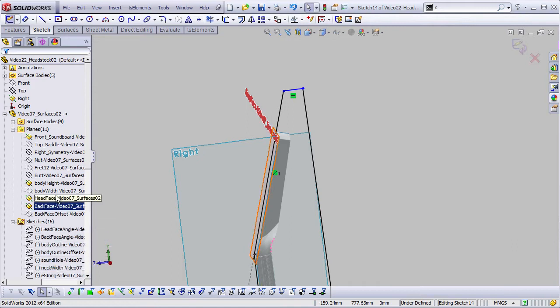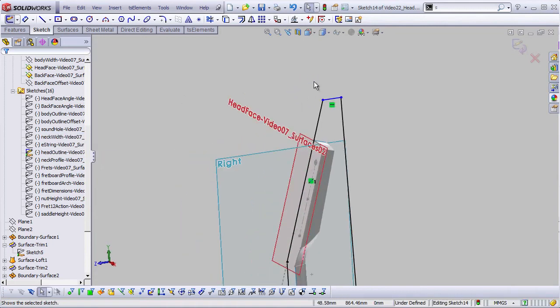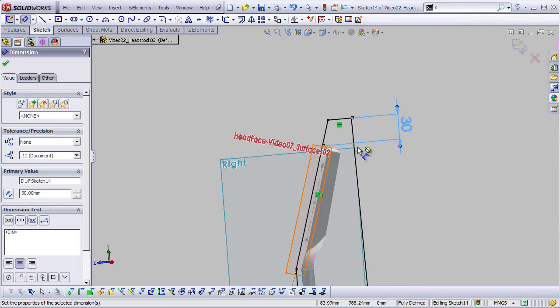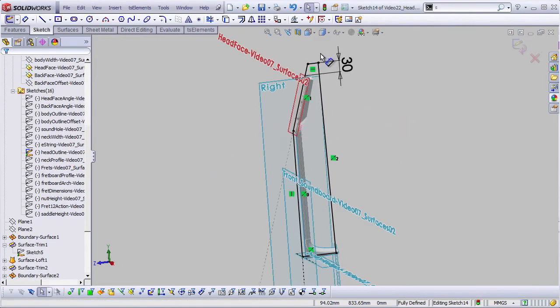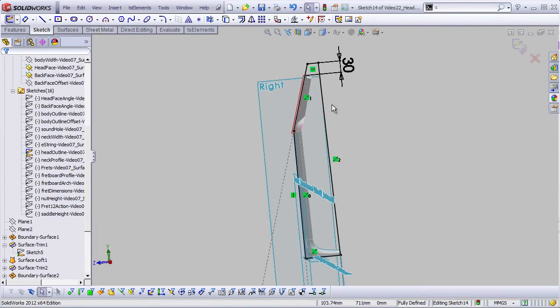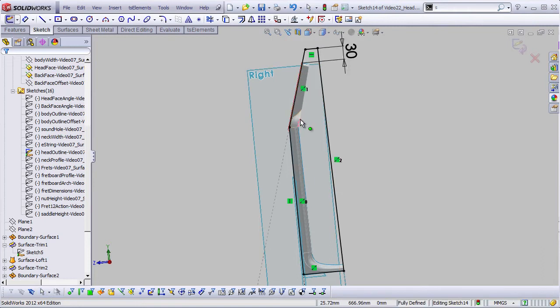I'm going to find my head profile sketch right here, head outline. I'm going to create a smart dimension from the tip of that out to this blue line. There we go. Then we can have kind of an arbitrary dimension, so it's just out there away from the tip of the head. So when we change the length of this neck, this guy's going to move along with it. So now we have a fully constrained sketch. And what's important to note about this is that the front edge of this is exactly collinear with the front open edges of these surfaces.